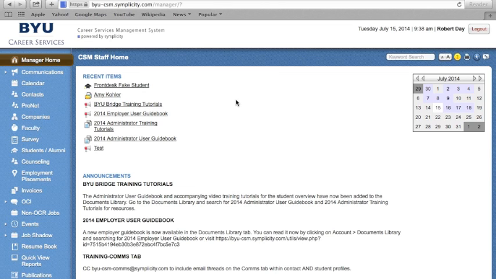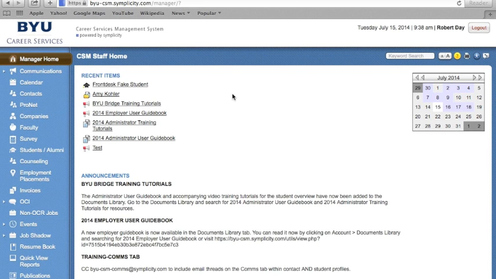In today's training session, we will address how to set up a counseling schedule, add counseling notes to a student profile, use the mock interview module, and how to review resumes and provide feedback to students. Let's get started. First, let's talk about setting up your counseling schedule.